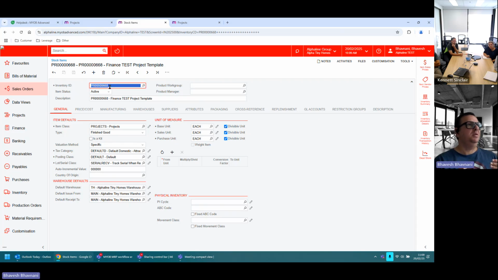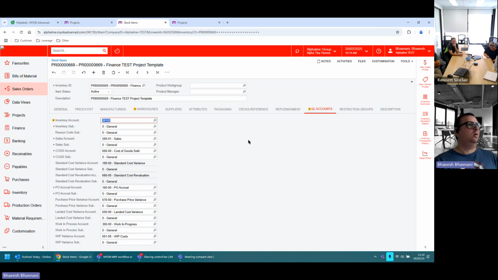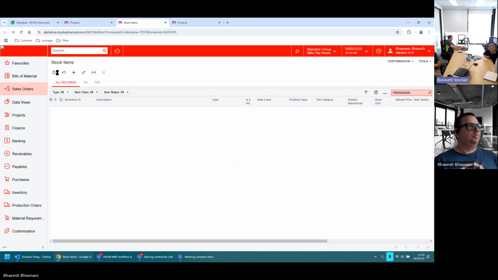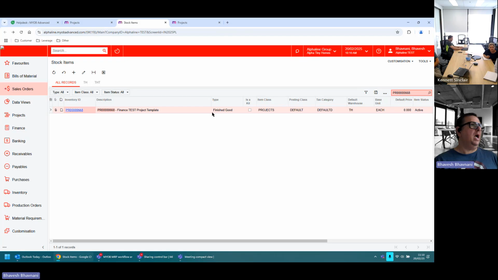To make it convenient, we're naming the stock item exactly as the project code. Just to show you some GL accounts, Bruce, this is my inventory account, and this is my work in progress account. I will tell you when the work in progress account comes into play. Once my stock item is done, I will then create a bill of material for that item.